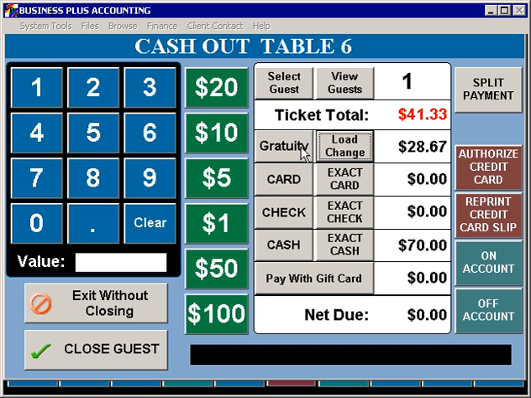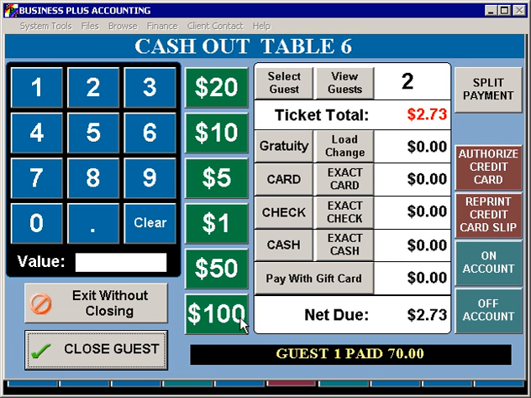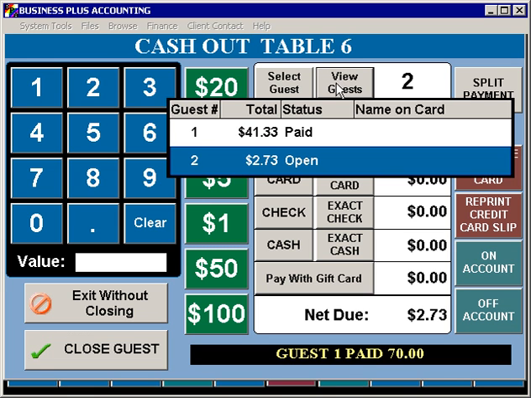When you've entered the appropriate payment amount, you can simply hit Close Guest, or if you've authorized a credit card or for some reason need to exit without closing, you can hit Exit without closing. When you hit Close Guest, a ticket will be printed for that guest if your software is configured that way, and if you have multiple guests, you'll move to the next guest. Selecting View Guest at this point will show us that the first guest has been paid and the second guest's ticket is still open.